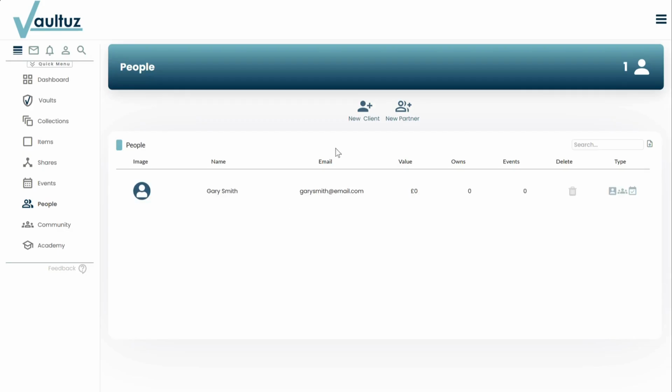When we go back to the people's page, we'll get a list of our people. There's the ability to delete them and also check what type they are.